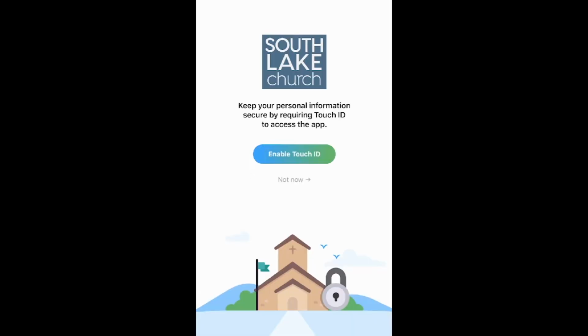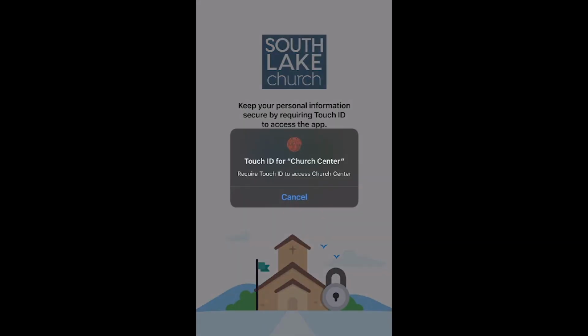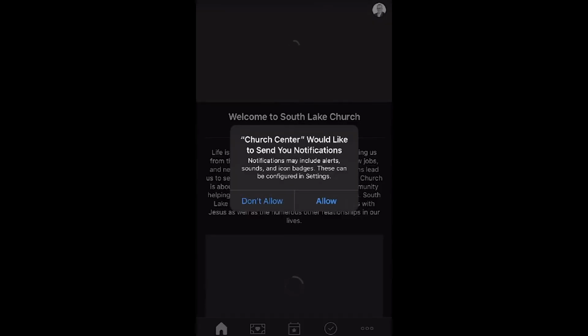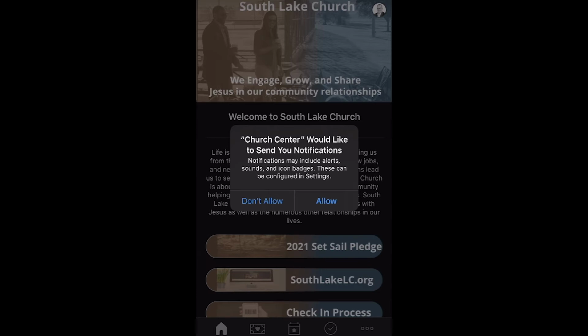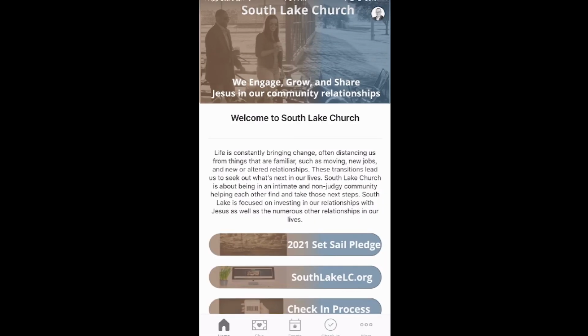Now, a fun thing with iOS, and I know it happens on some Android phones, is that you can enable biometrics. And again, in Apple terms, that's Touch ID or Face ID. So I'm using an iPhone 8 Plus, so I use Touch ID. So enable ID. There's my finger. Yes, I'll allow the app to send me information.